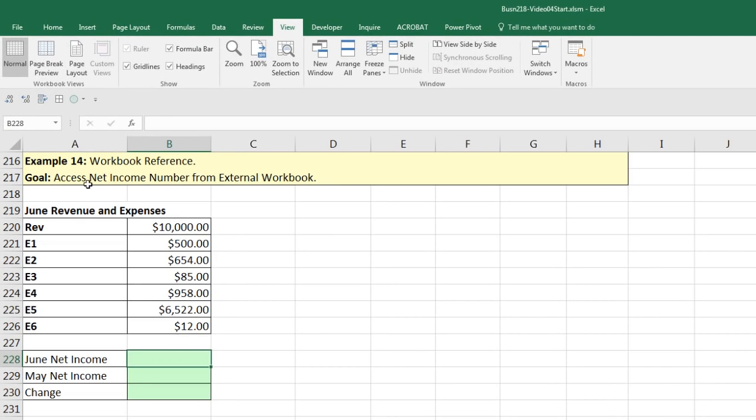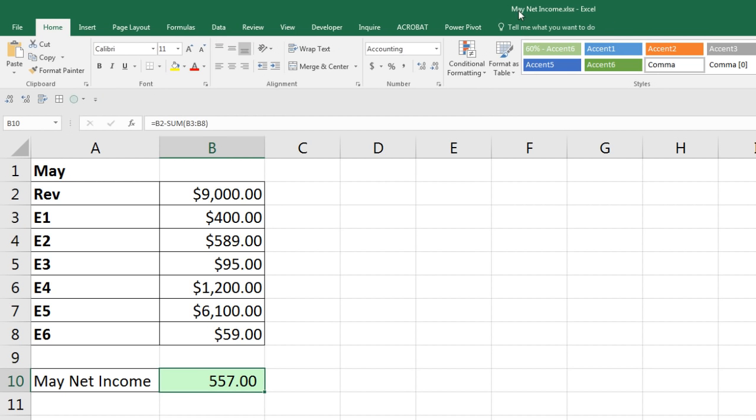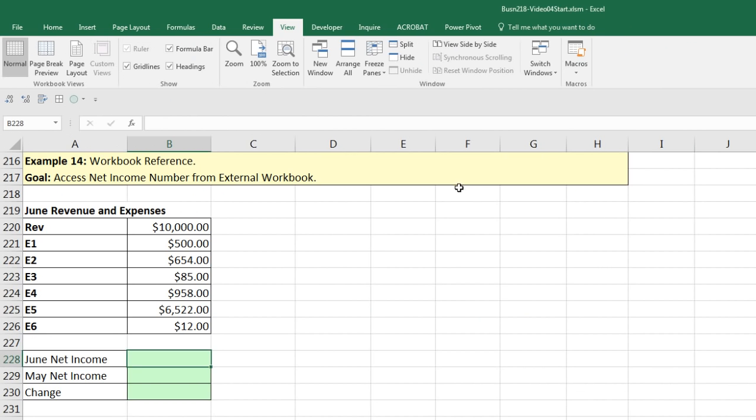Now, example 14, we have to talk about workbook references. Yes, that means we can actually have a formula that points to a cell reference in a different workbook. Now, when you download the files, one of the files you can download is May Net Income. And I need to get May Net Income from the MayNetIncome.xlsx workbook over into cell B229 in the Business 218 Video for Start.xlsm workbook. Now, it's as simple as this.